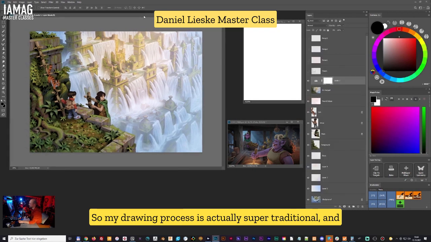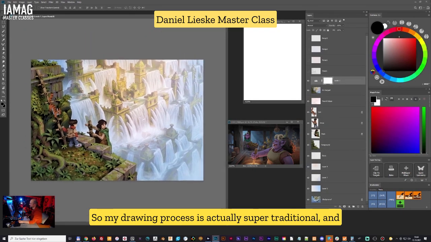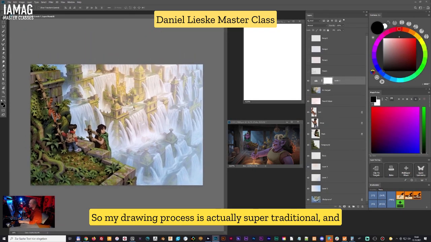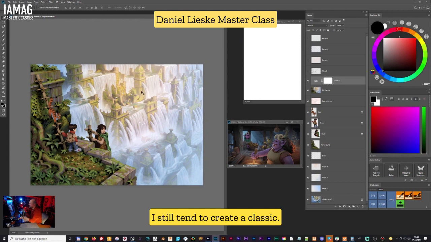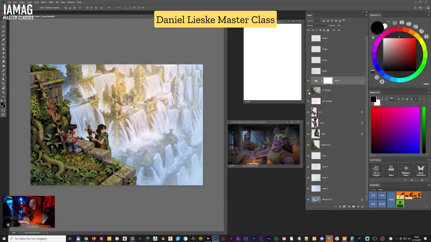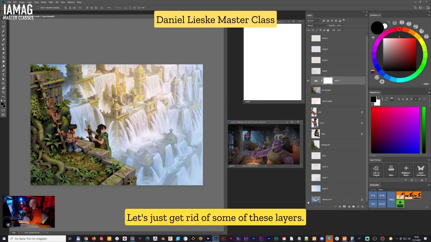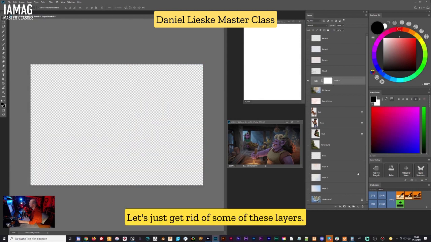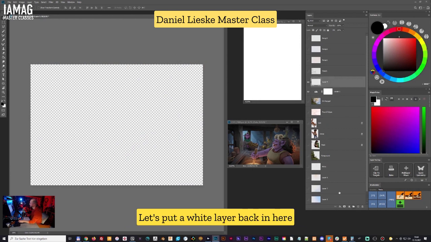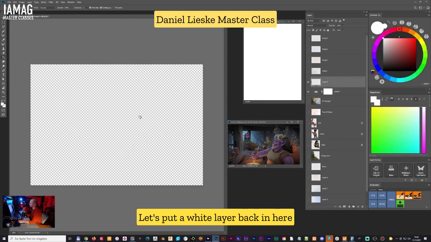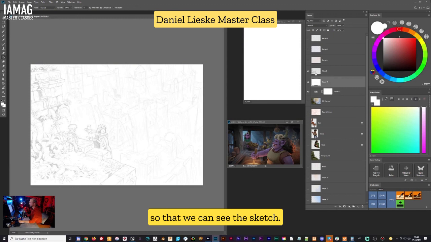So my drawing process is actually super traditional. And even if I'm using 3D renderings for the backgrounds, I still tend to create a classic. Let's just get rid of some of these layers. Let's put a white layer back in here so that we can see the sketch.